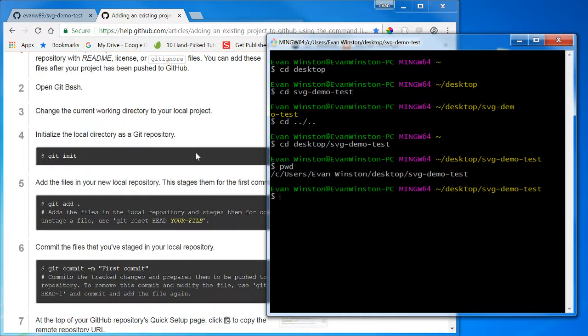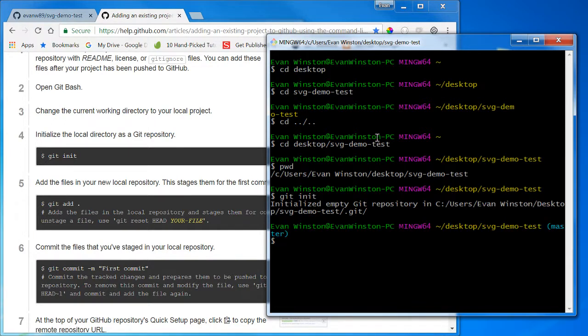Now we get to number 4. Initialize the local directory as a Git repository. I'm going to type git space init and hit enter. And I see initialized empty Git repository in blah, blah, blah. Initialized is good. I'm going to tell you right now, initialized is good. If this is your first time pushing a project to GitHub, initialized is good. Reinitialized is bad.